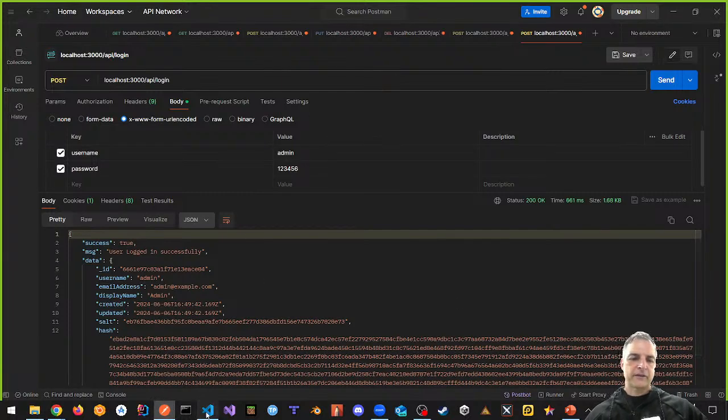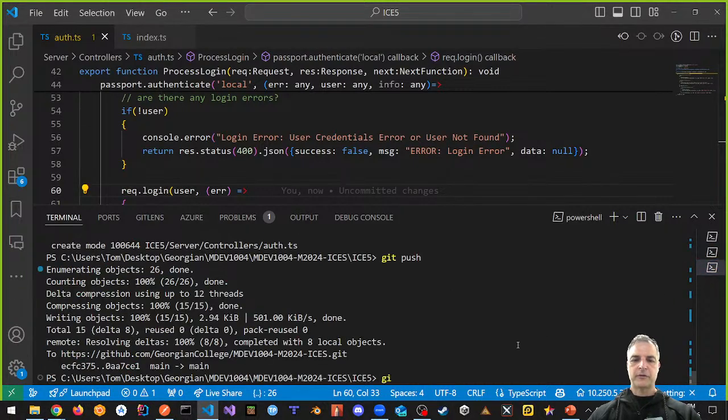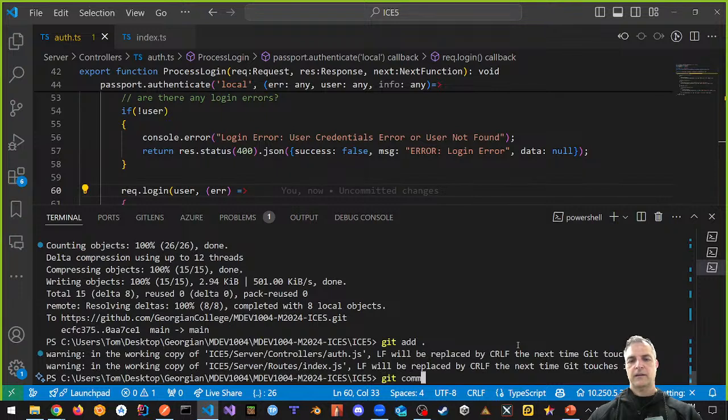And we can go back to our API and we're going to just put it up on GitHub. So git commit -m for message, and we'll say added login functionality.